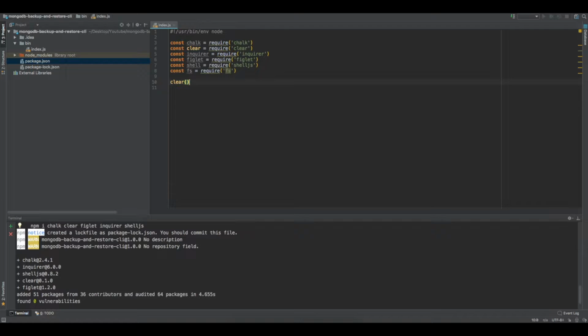First, let's run clear. So, as I said, this clears the terminal window. And using chalk red, we are going to style whatever is inside with the red color. In this case, the text we have in the Figlet will be painted red. So let's call this, for simplicity, MB. So it's Mongo backup and restore, and an argument here.